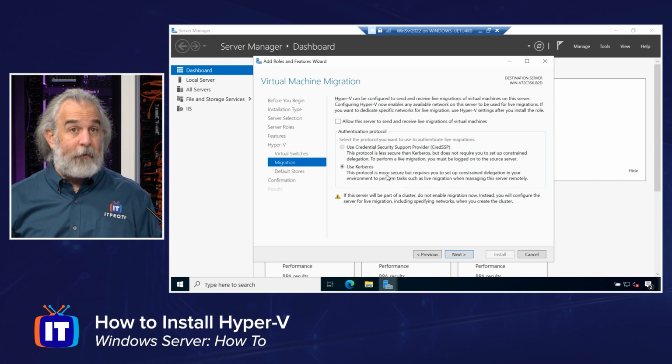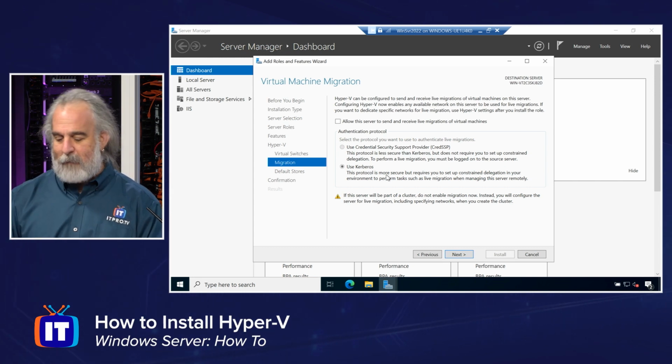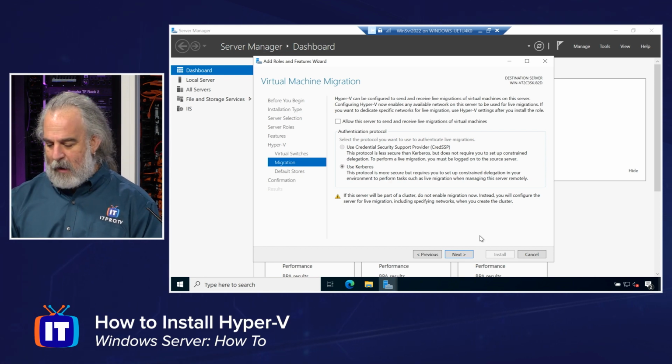And then I don't have to worry about the selection that I make there because it's not going to be used until we start to support live migration. So we'll leave that off for right now. We're not going to worry about that.